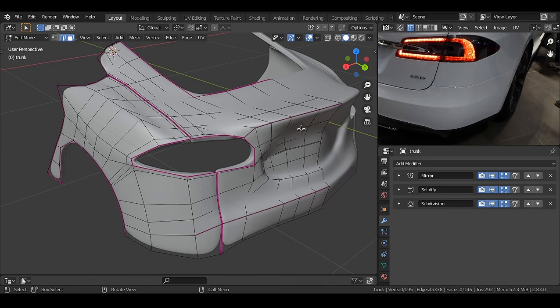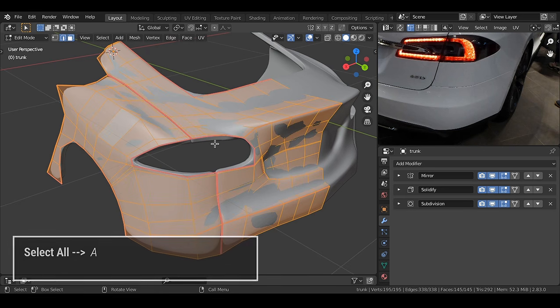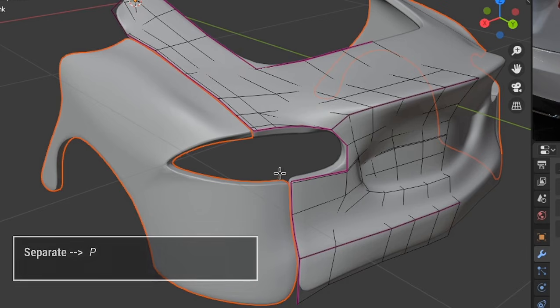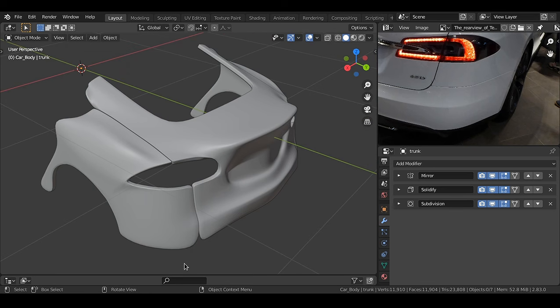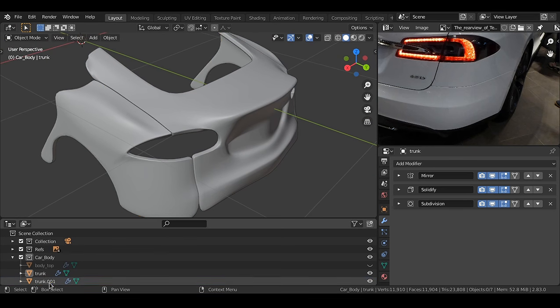It's time that we separate these 2 parts into actual different objects. I'll select all with A, press P, by loose parts. Now we have 2 separate objects here. Now let's quickly rename this new object as body back.